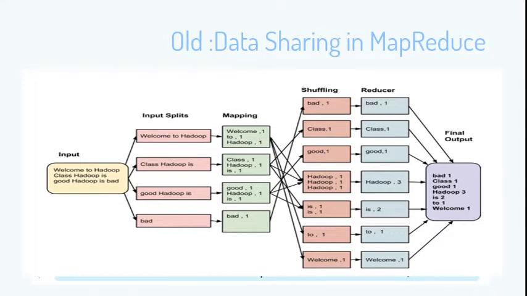Okay, so this is what I am doing in MapReduce. I am just deduplicating all the input data into one final output value. So this is what we are doing in data sharing in MapReduce, that is previously in Hadoop.